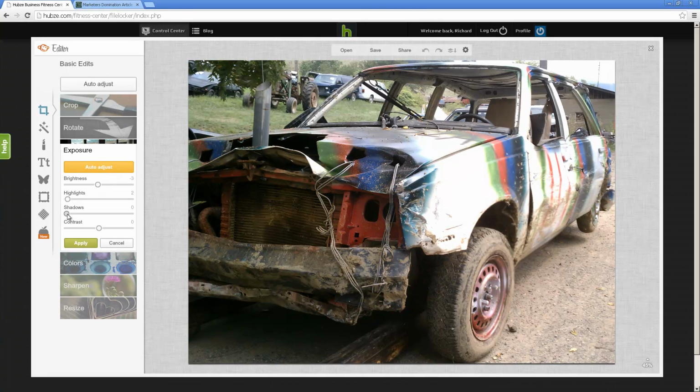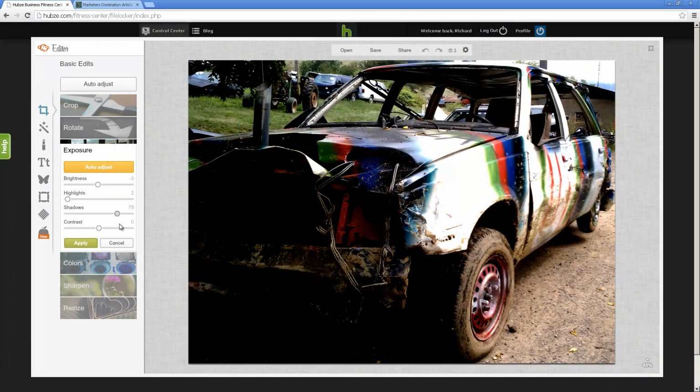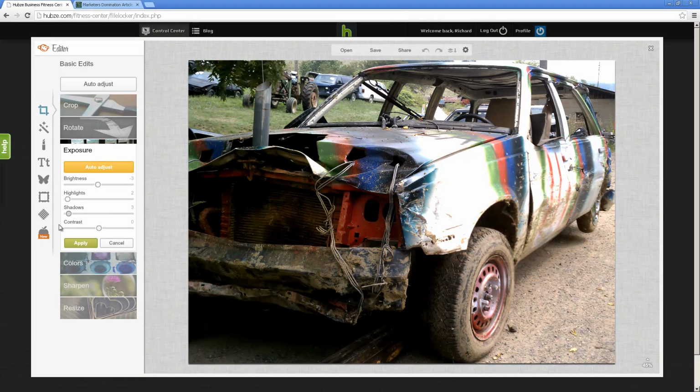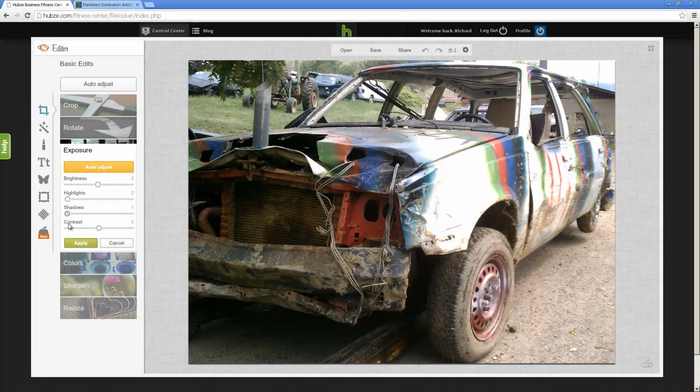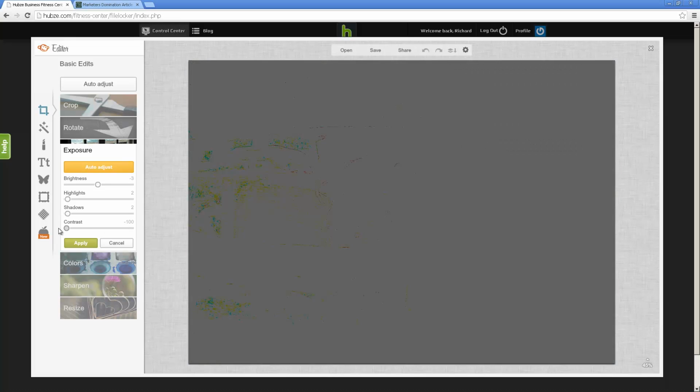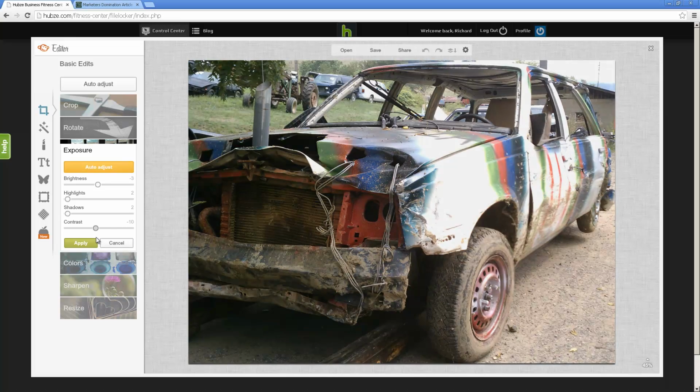Maybe 2 shadows. Gets those dark spots darker. Nothing. Maybe a little bit. Contrast all the way left, all the way right. It's kind of the Instagram look. Don't really have to play with that too much. Maybe bring it down just a little bit.